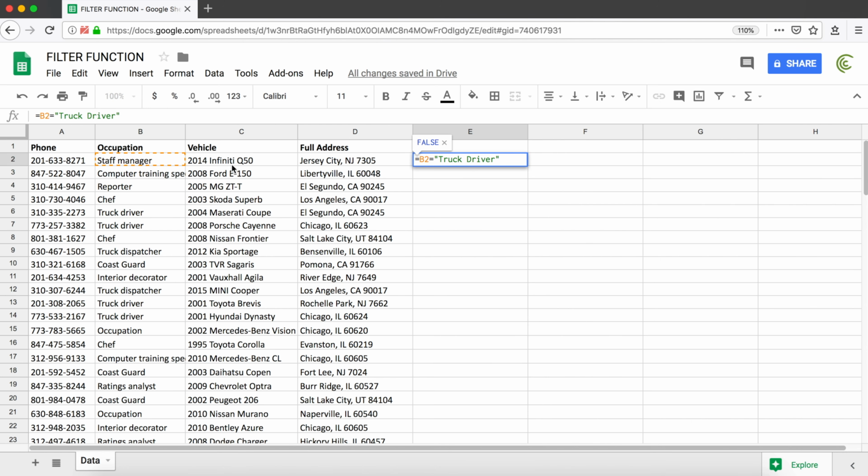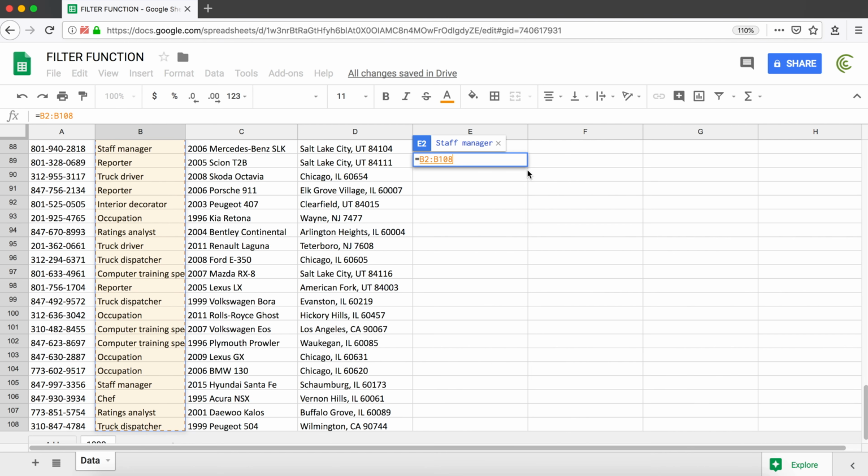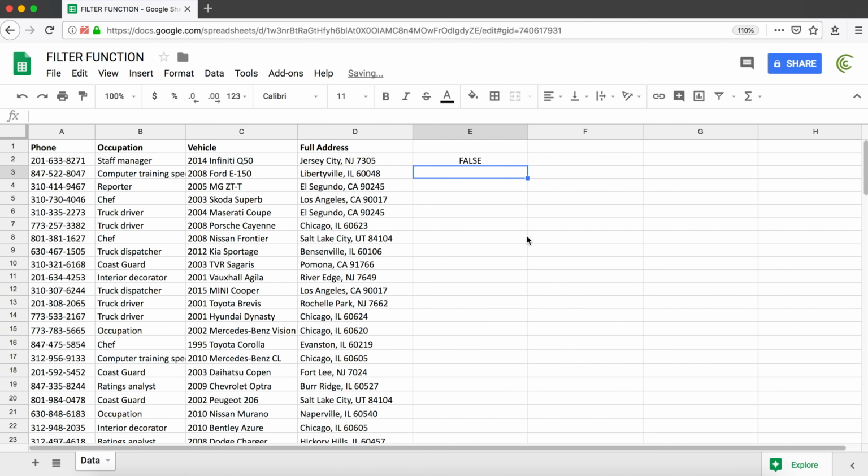So instead of just checking if this single cell is equal to truck driver, I'm going to highlight this entire range from B2 through B108, as you can see. And then I'm going to say, is that equal to, again, truck driver? Now, if I hit enter, see, it gives me false because we have to explain to Google Sheets that what we're trying to do is an array calculation.